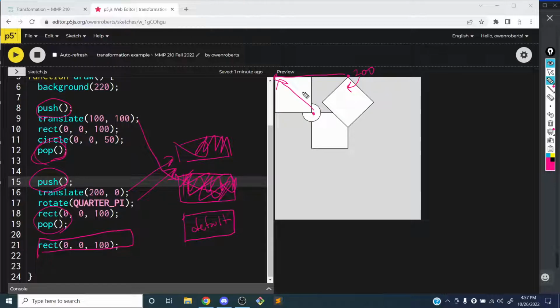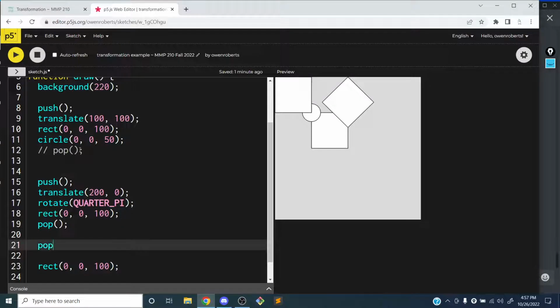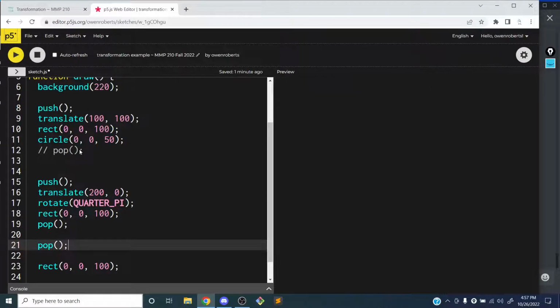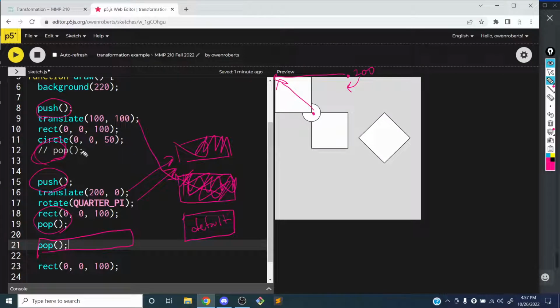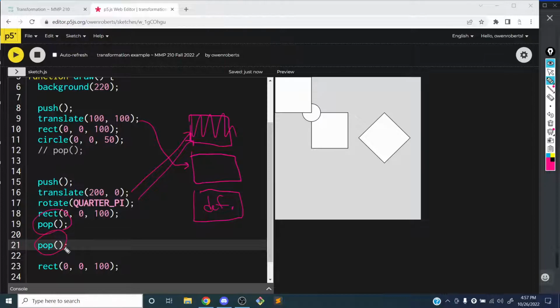But we can do it in a different order, so making things even more complicated, we can not pop here, but let's pop twice down here and run that code. Okay, so now what we're doing is we're starting with our default stack, and then we're pushing a new one, and we're putting a translate in there, and then we're pushing another new one, and so there's a translate and a rotate in there, and then we're popping this one, and then we're popping again this one, and we go back to default.